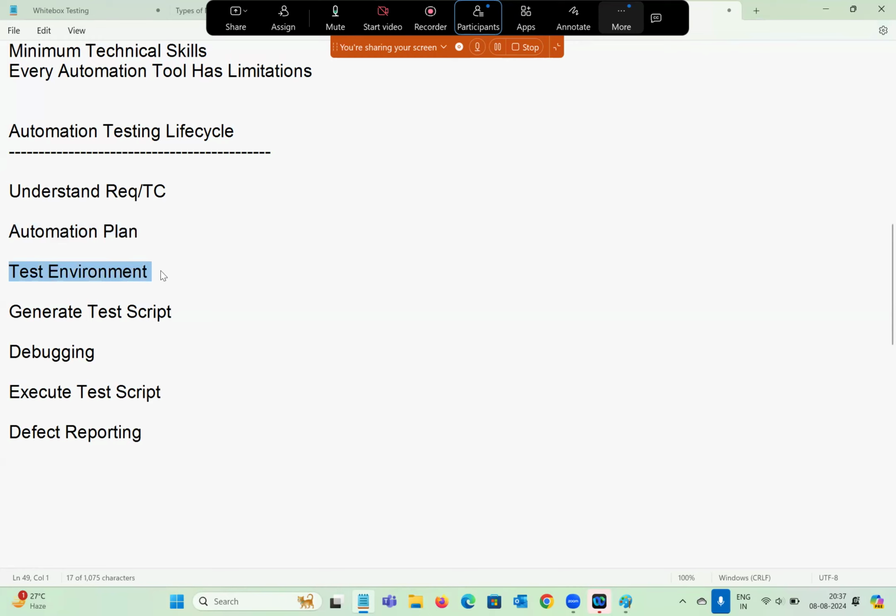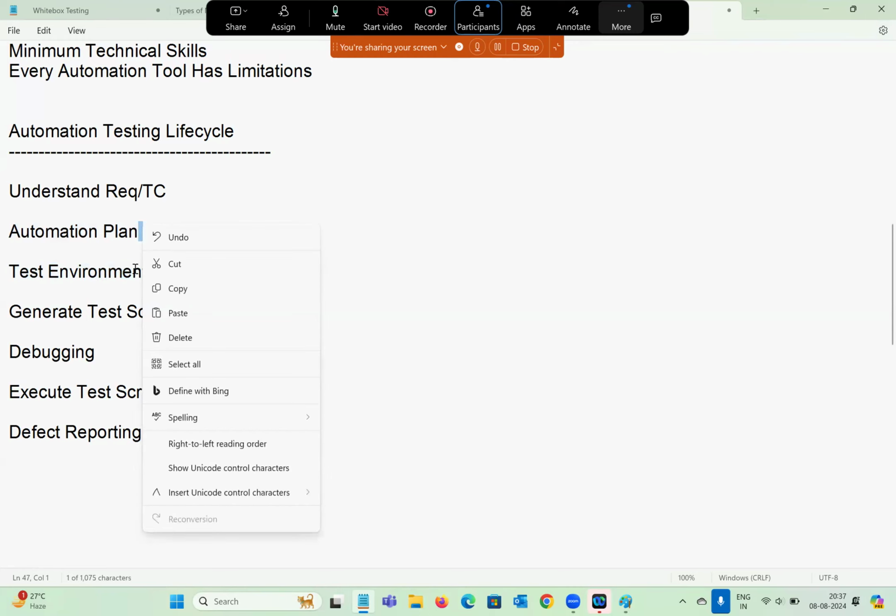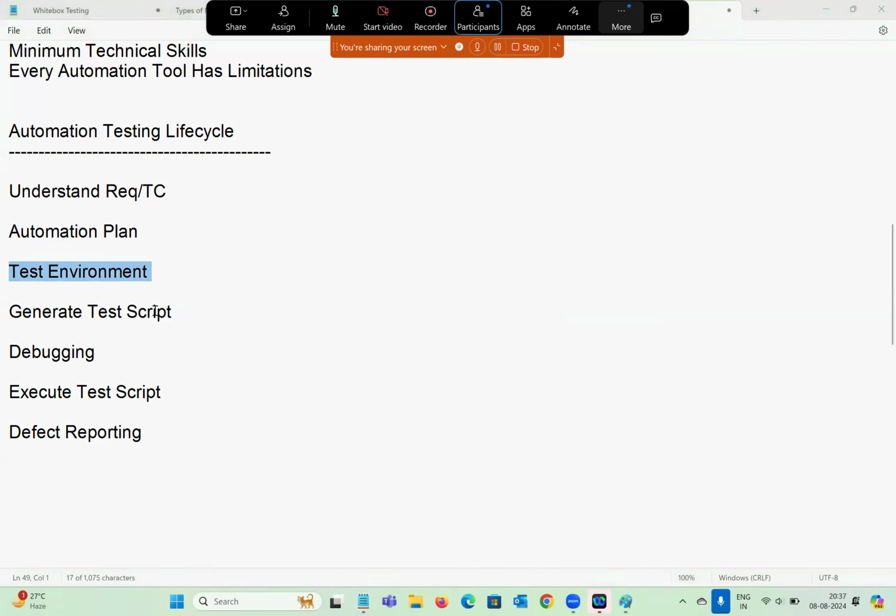Next, test environment. For example, if Selenium is confirmed, we have to install the tool, right? We have to install the tool-related software and hardware configurations, which is called the test environment. Once again, test environment is a combination of software and as well as hardware configurations.